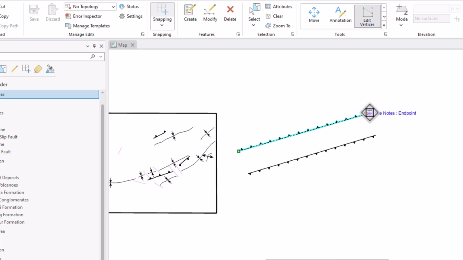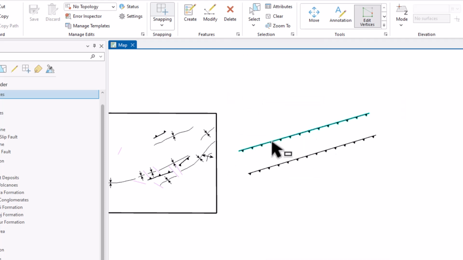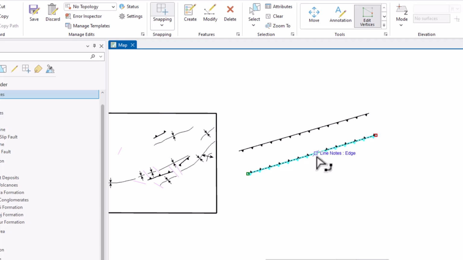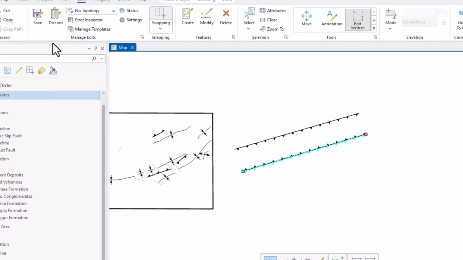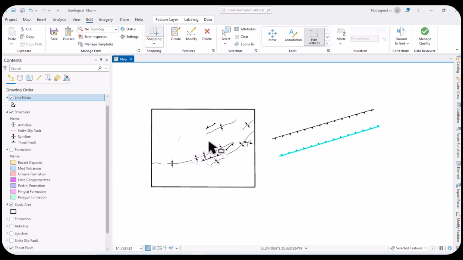So click on this, the first, this one, and reverse the direction. You can see that the direction of the teeth has been changed into the south. Now click on this and select and reverse the direction. So you can change the direction from here. For some of the thrust faults that have different directions, we will change that one to the south, and to the southeast.